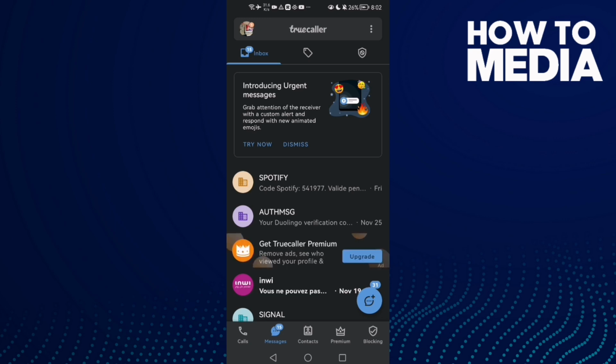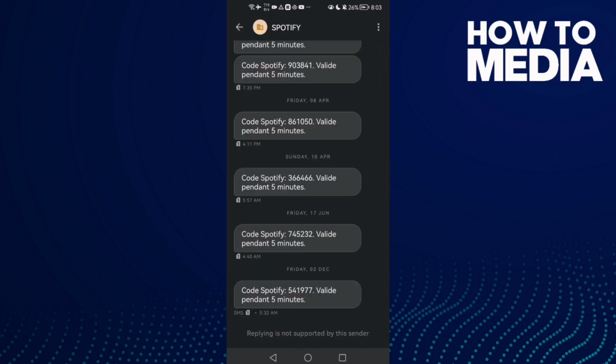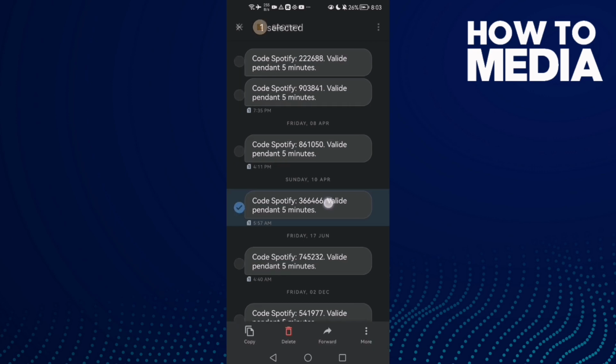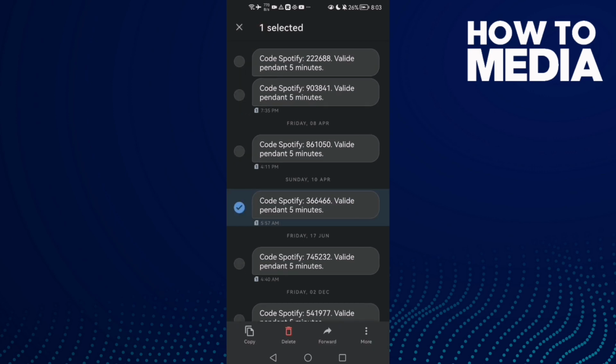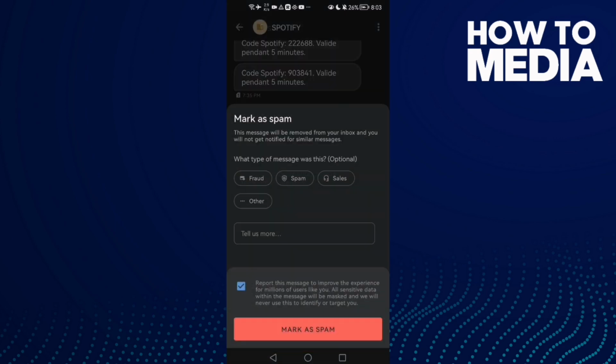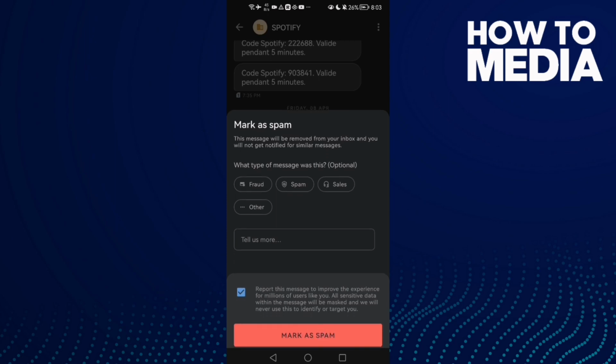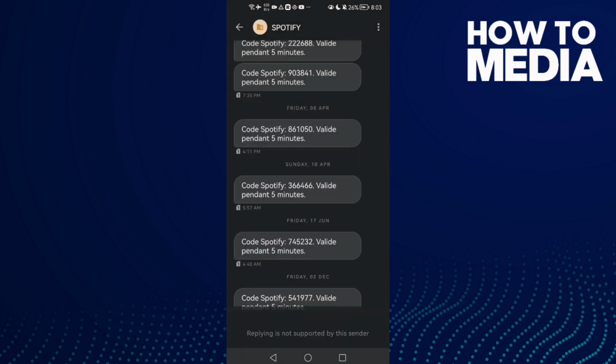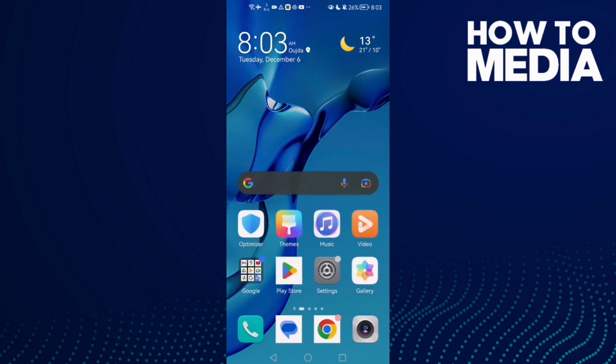Now just go to messages and select any chat you want, and now let's mark this message here. Hold on it, then click the 3 points, and here we'll find mark as spam, and then click mark as spam, and that's it. I hope that can help you to fix your problem.